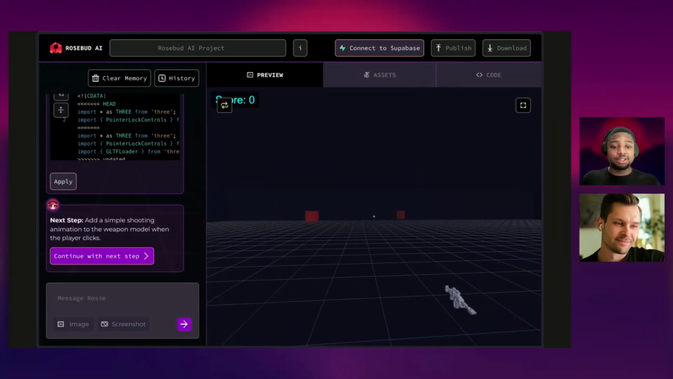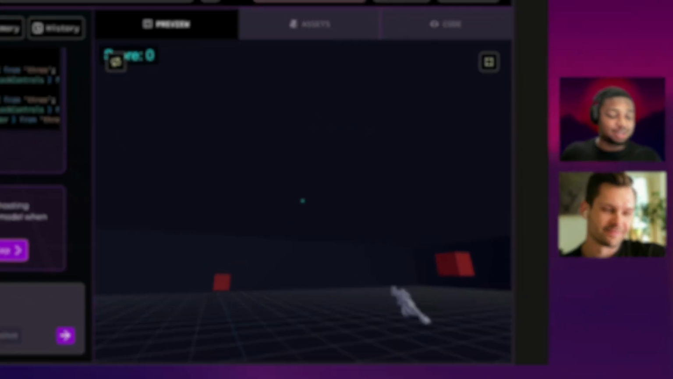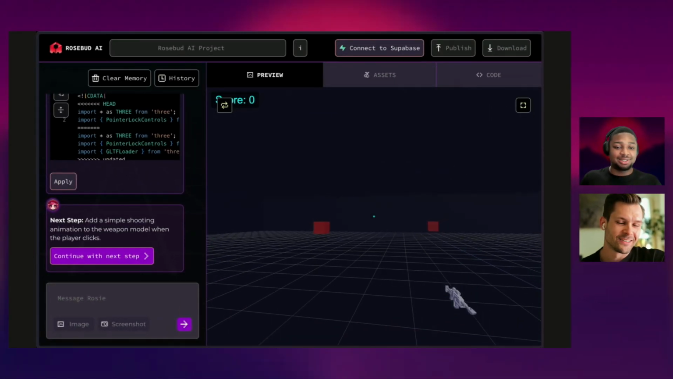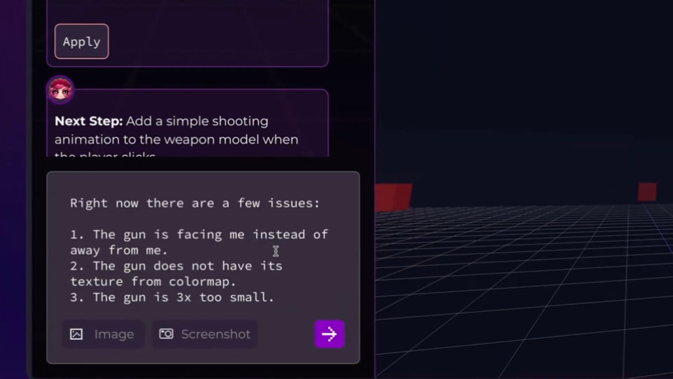Okay, we got a quick response from Rosie. We can see that the gun is facing the wrong direction and is way too small. Also, doesn't have the texture yet. A little tiny. Right now, there are a few issues. The gun is facing me instead of away from me. The gun does not have its texture from the color map, and the gun is 3x too small.